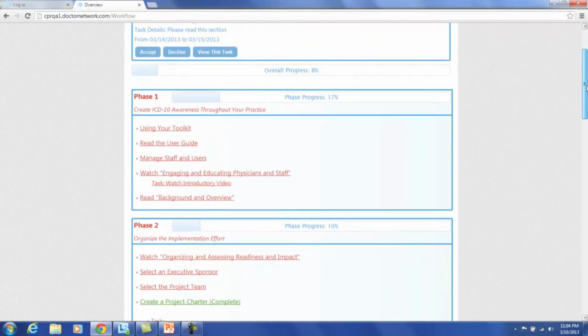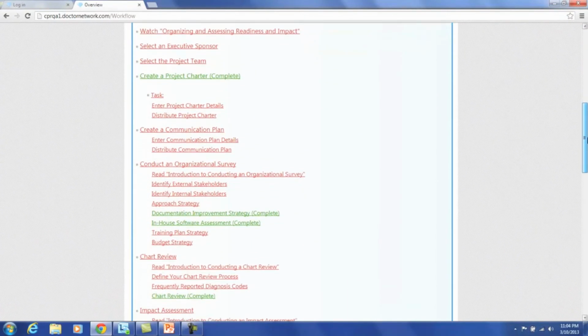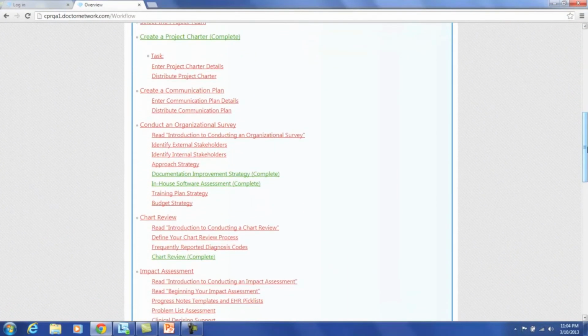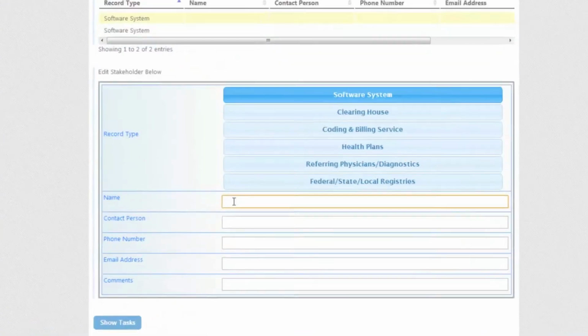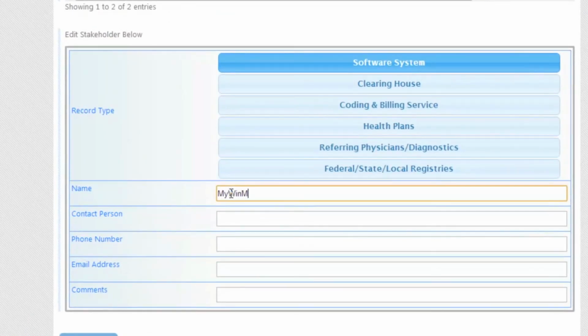Remember that once you enter data in the toolkit, the information is held and then populated in other areas where you will need it. Let's take a look at identifying external stakeholders in Phase 2 as an example. We'll enter important information about our software vendor: the name of the software, contact person, phone number, email address, and any other appropriate comments.